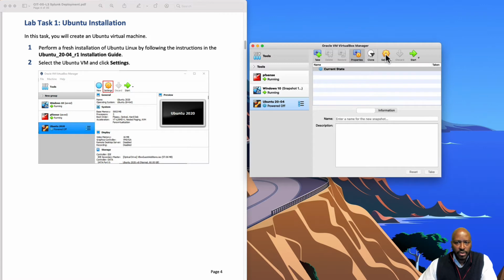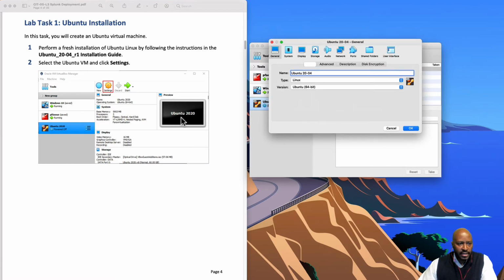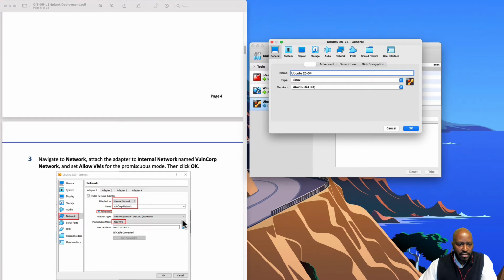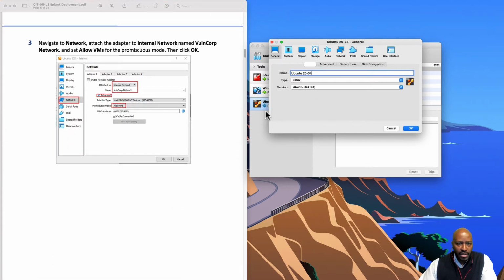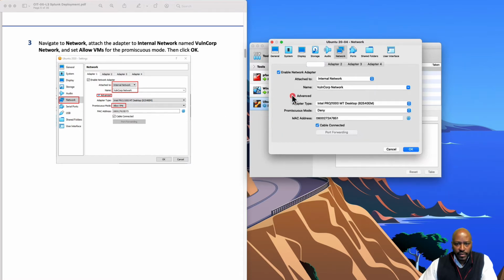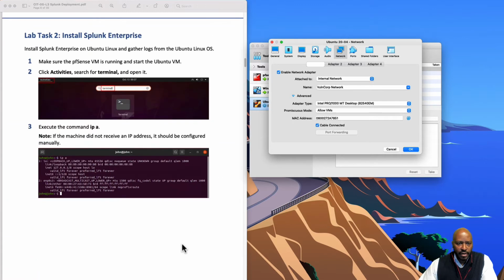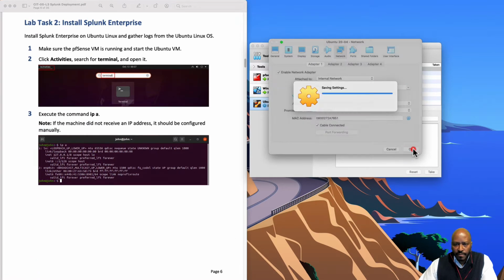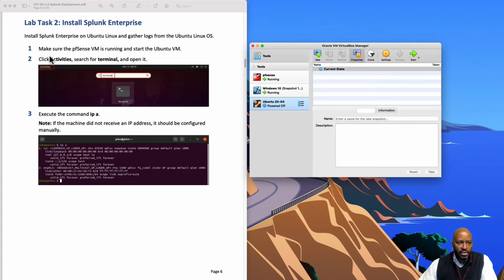Okay, so I'm going to go into settings. It says on page 4, I dip down into step 3. I need to go to the networking section, and rather than have it on NAT, I need to have it on internal network, and we're going to select the Vuln Corp network. Under advanced, under promiscuous mode, we're going to select allow VMs, and the cable is connected. So that was step 3 of page 5. I scroll down, I click OK, and that takes me to step 2, install Splunk Enterprise.